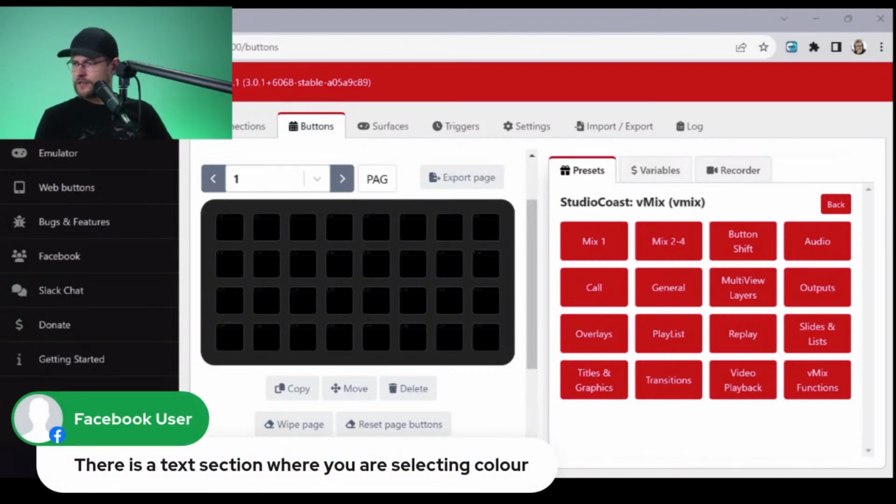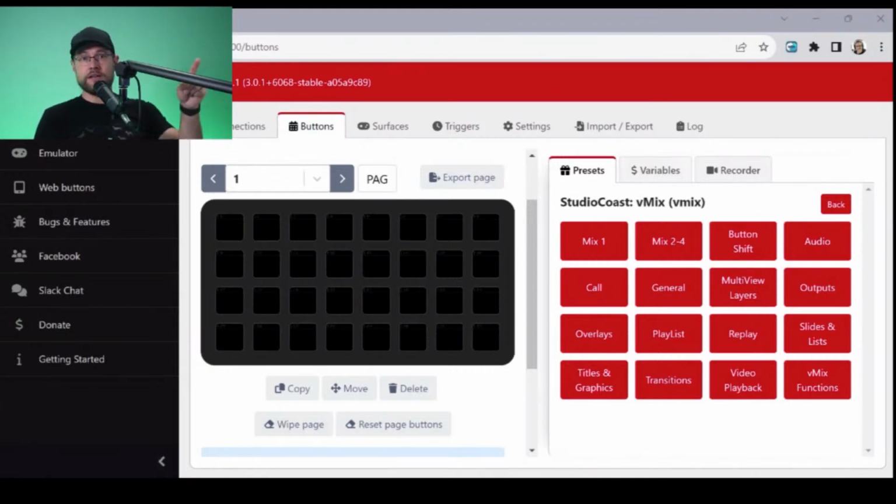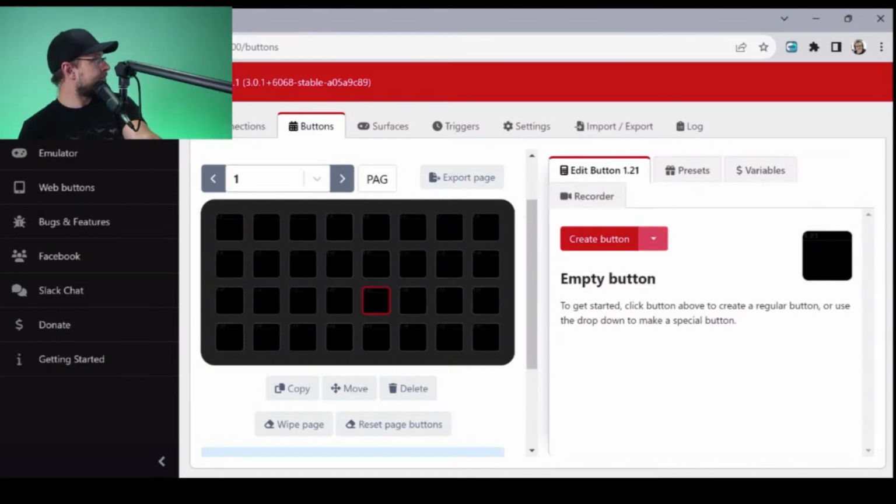There is a text section where you are selecting color. Okay, let's get back to that then. Let's start walking through. Button 1.1 would have been preview 6, okay? But I don't actually want button 1. I want my preview 1. So we're going to have to count: 4, 8, 12, 16, 20. So button 1.21 is the one we want to look for, and thankfully it's all on the same page. So 1.21 is going to be this guy. All right?